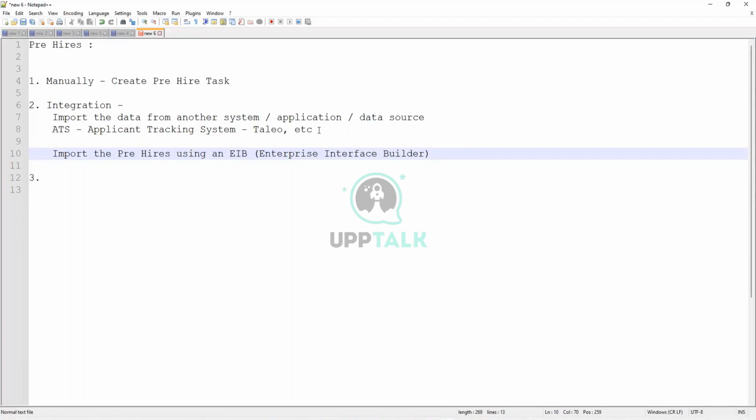So if you have that, is the data provided by the business, or how is it? Yeah, it will be provided by the business, by the recruitment team. Yes. And in fact, the recruitment team themselves will use the EIB and upload the data rather than using the Create Pre-hire task every time.